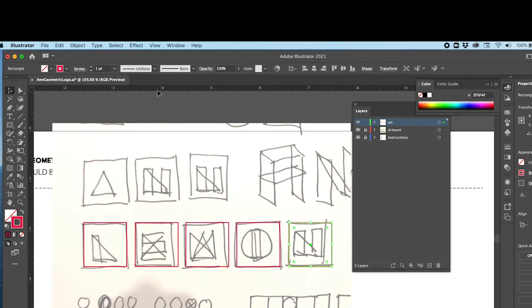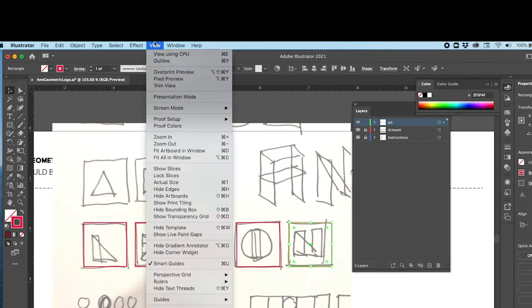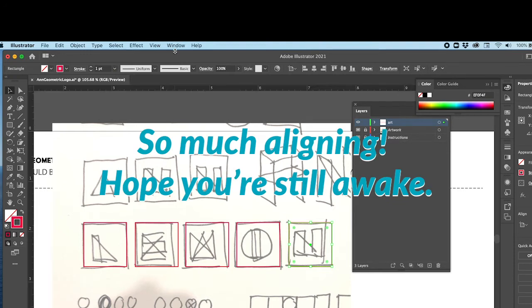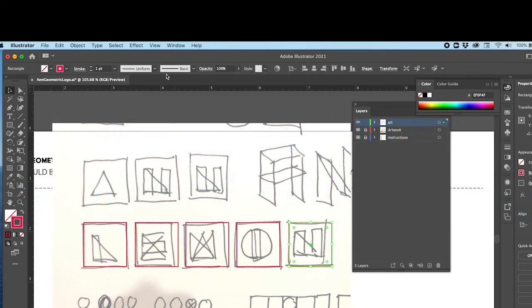I also am a big fan of using guidelines to be able to have rulers showing. If you don't have rulers showing, go to View, down to Rulers, and Show Rulers. The key command for rulers is Command R. That's easy to turn them on and off. Once a ruler is open, I can just jump up into that ruler land and I can pull down, click and hold and drag, and it gives me a guideline. Guidelines are really useful for lining things up. That's why they're called guidelines.